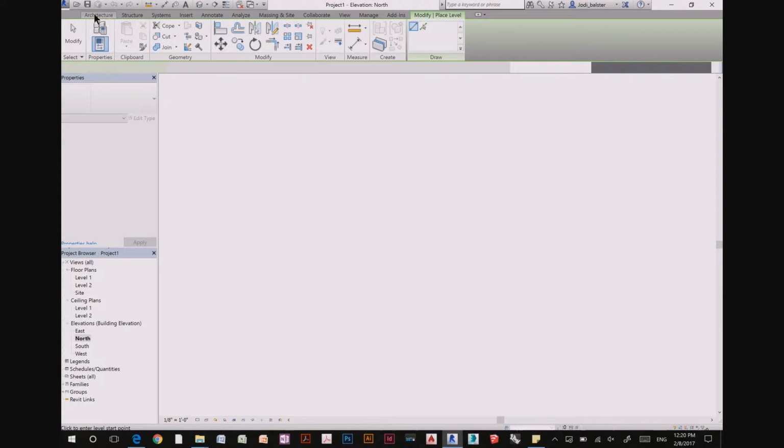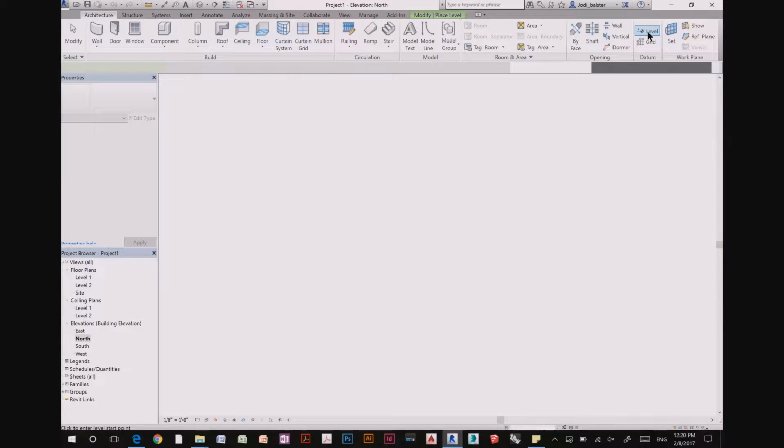So what we're going to do is we went from architecture, and over here on the far right, we have levels. So we're going to click that, and we're just going to click, and why won't you show up?